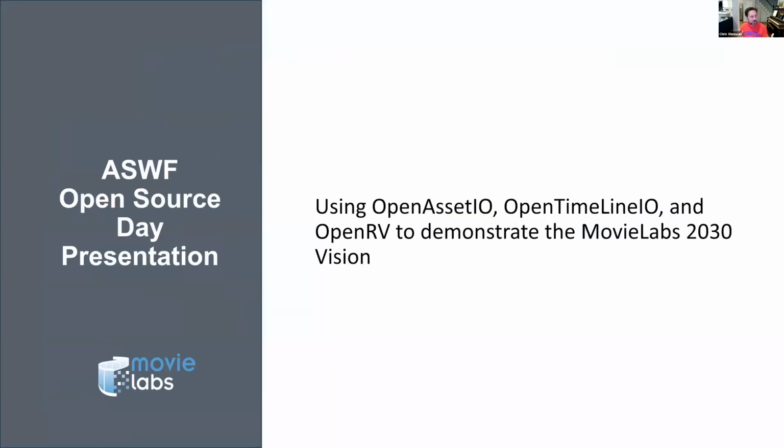So I won't get into all the stuff that we did, because again, we do have a presentation at the Open Source Days where we're going to be walking through how we used OpenAssetIO, OpenTimelineIO, and OpenRV to demonstrate certain parts of the MovieLabs 2030 vision. But I'll give you the high level today, and the parts where we were happy to be one of the first customers of OpenAssetIO.